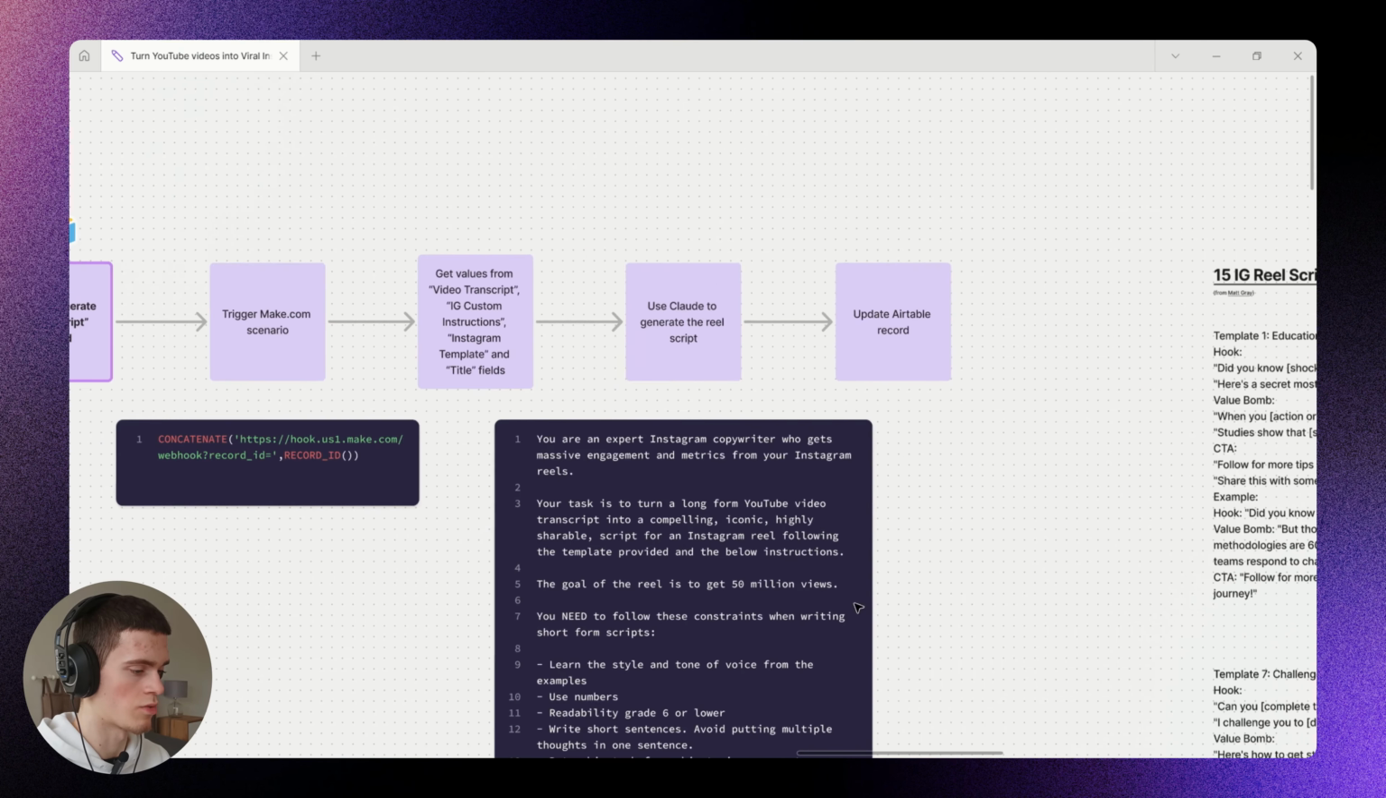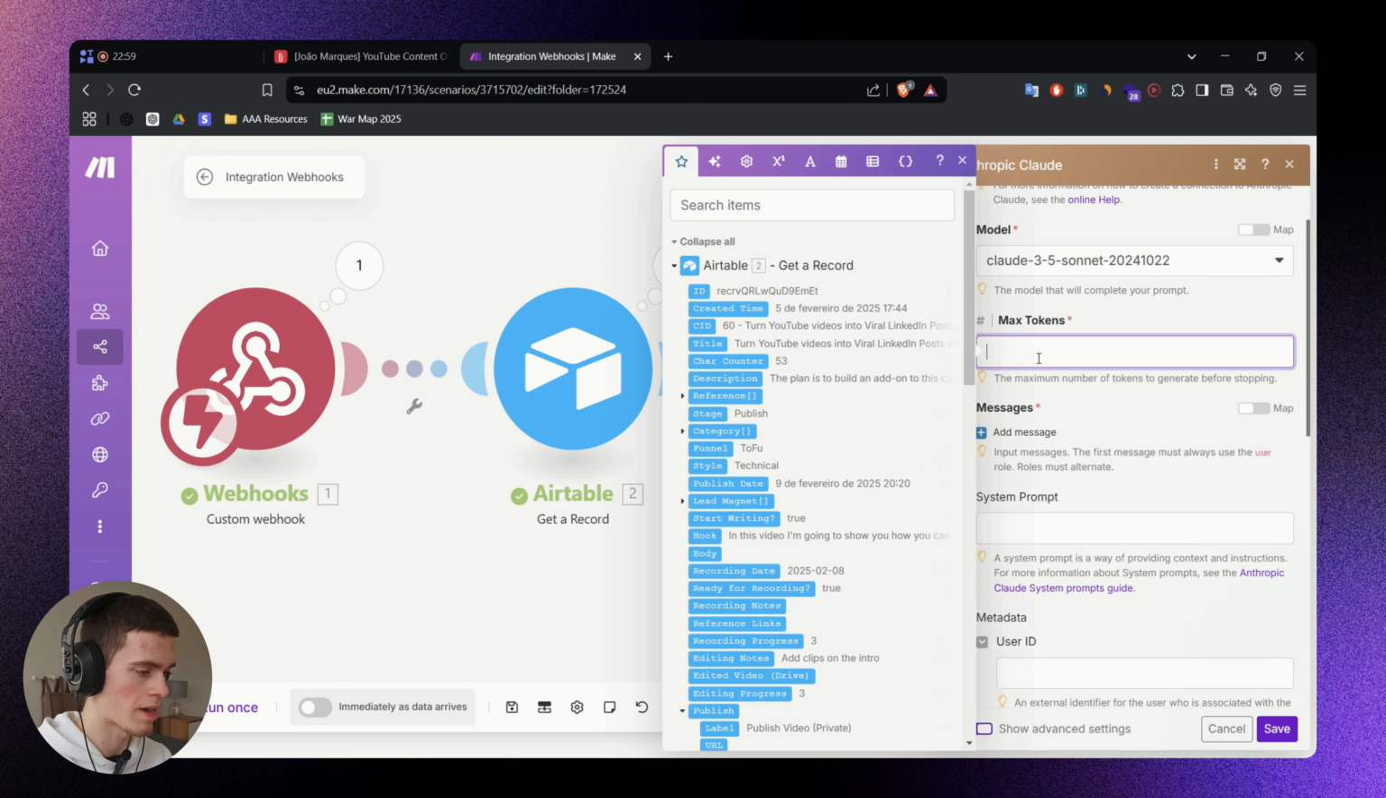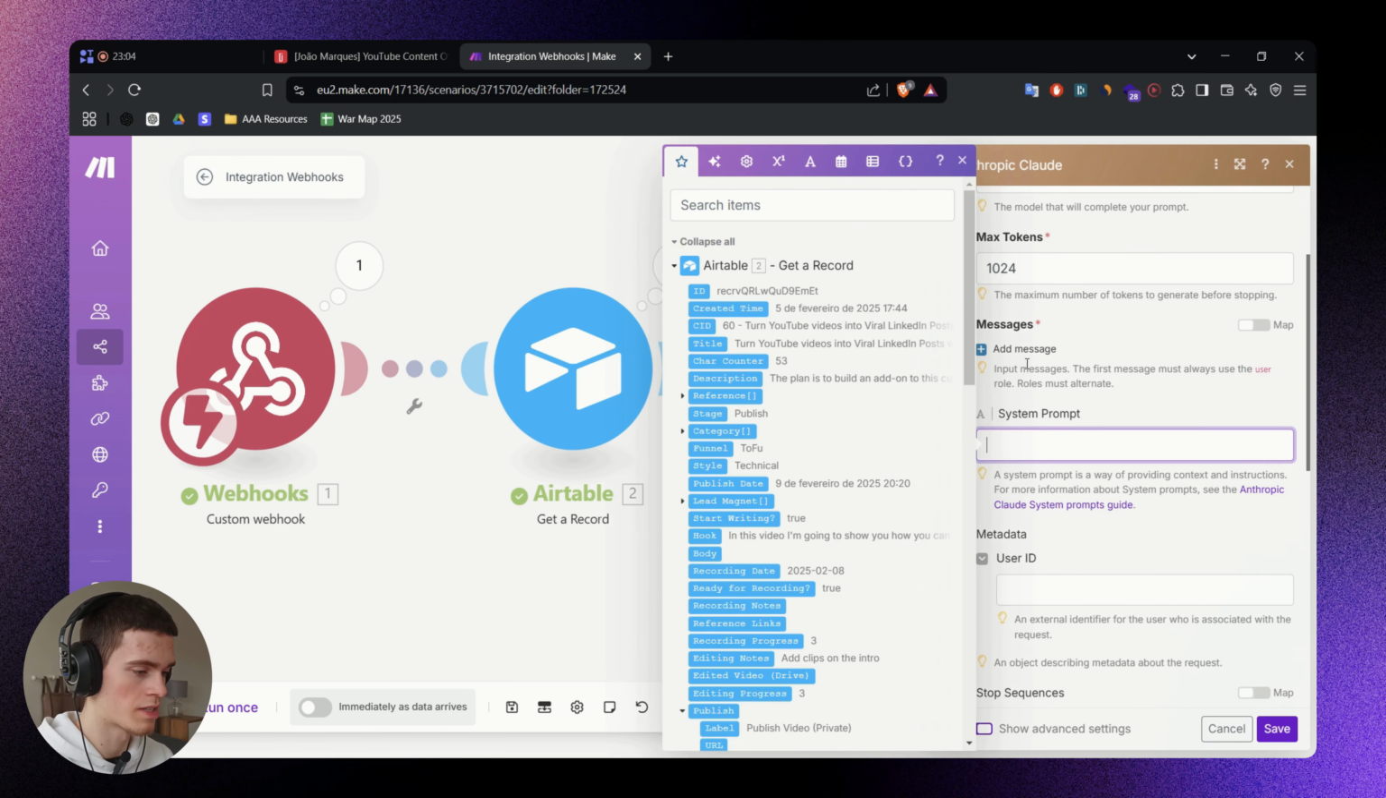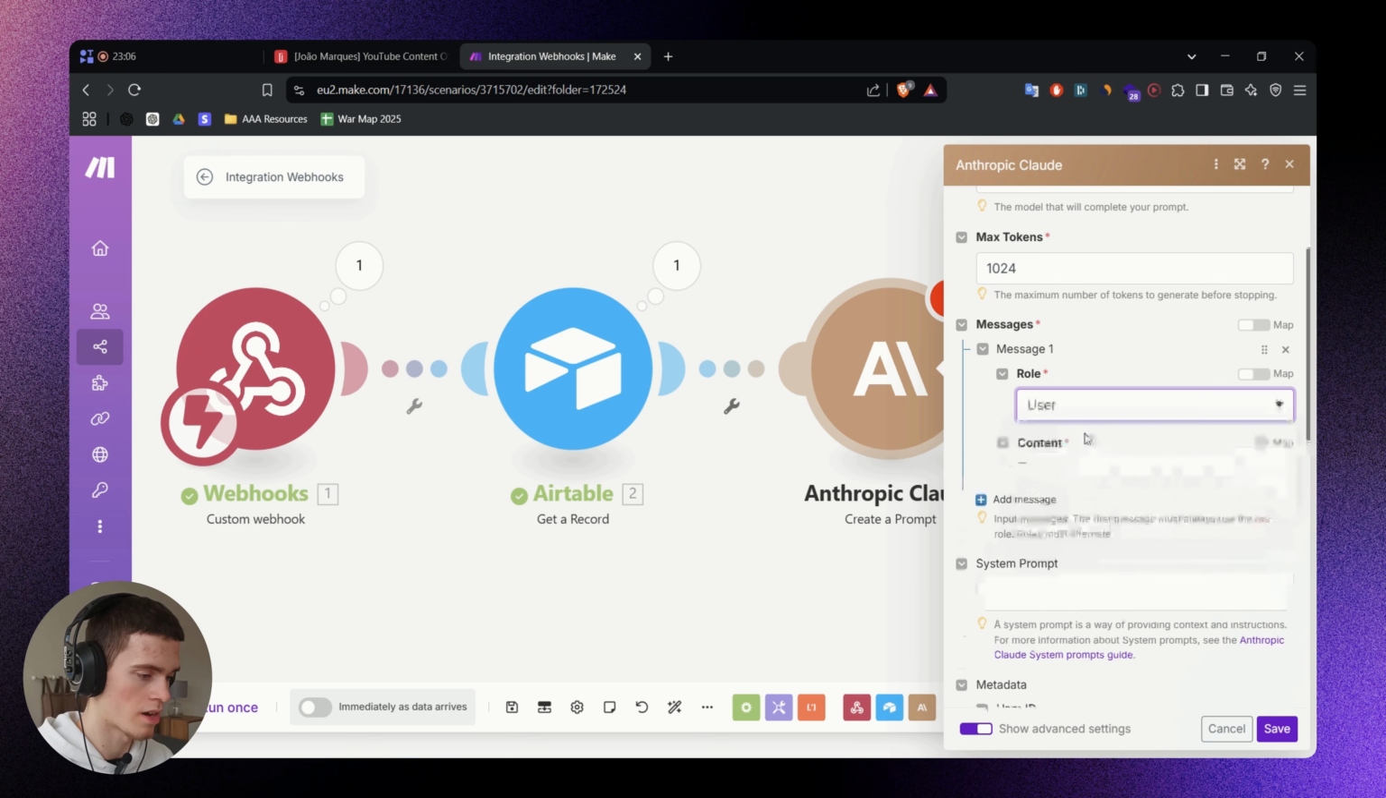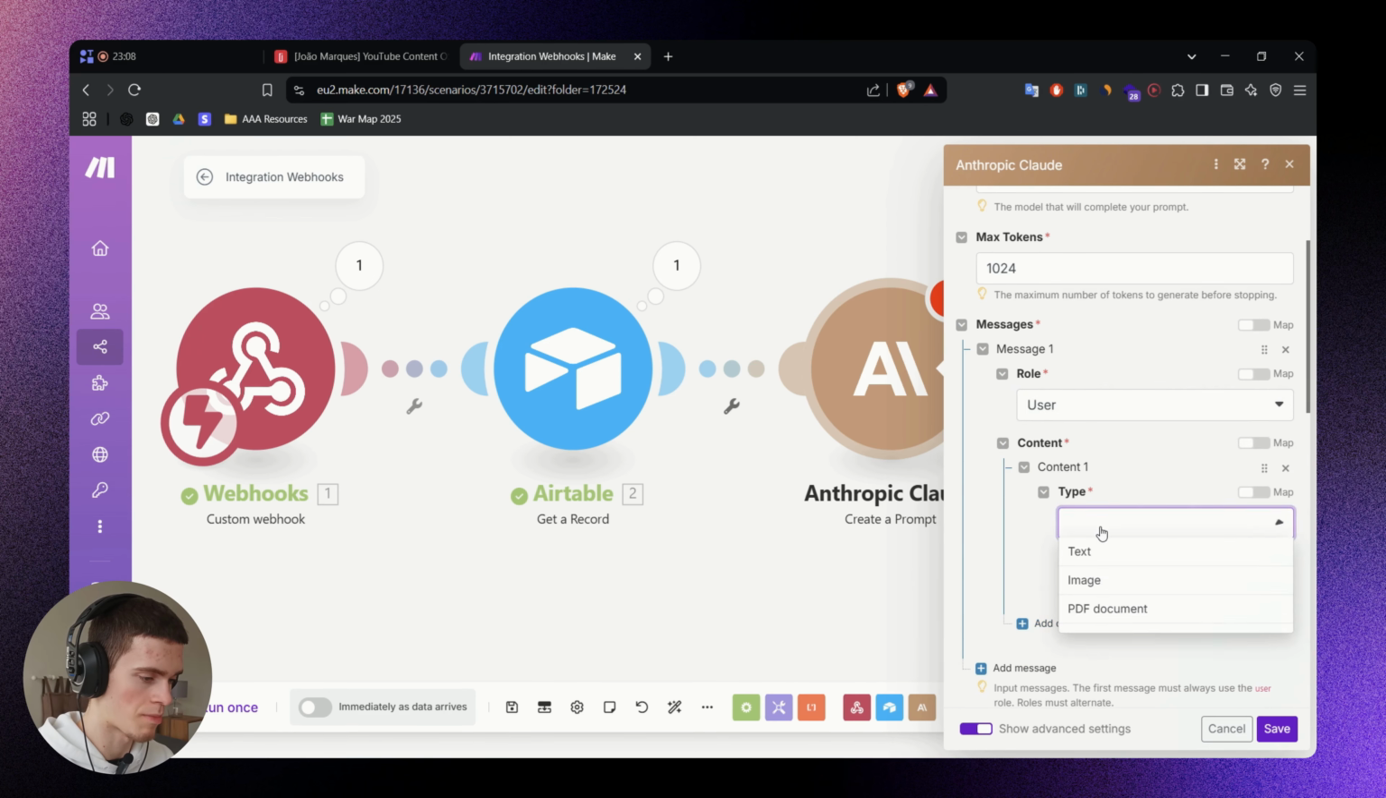So now let's use Claude to generate the real script. So add another module, Claude, and we're going to use this LLM to generate the script because Claude is very good at writing and I've been using it for the other automations as well. So max tokens, I'm going to say 1024. Here for the system prompt, it's going to be the prompt that I got there on the Figma board that I can just copy and paste.